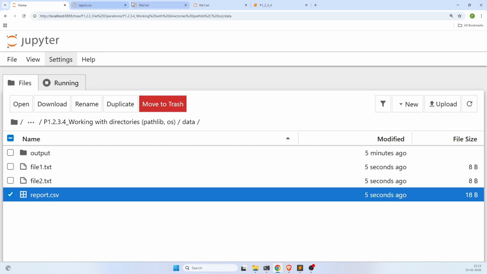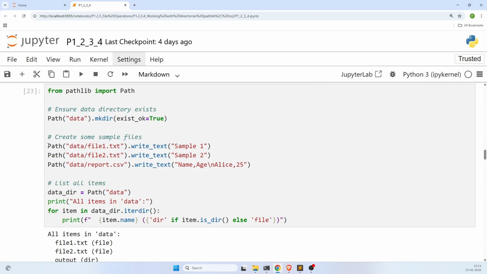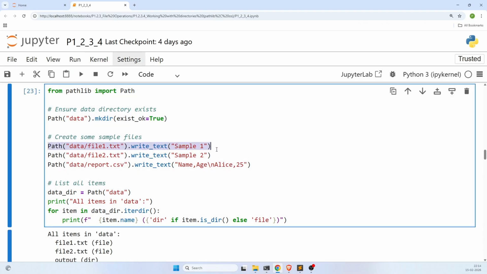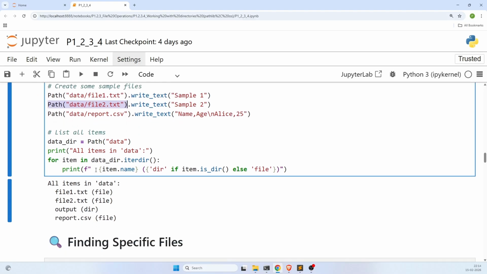All these things are created with the help of this path library, not the file type. Write sample 1 and write sample 2, and whatever path is there, it will create in that particular path. And here I am printing. So this data_dir.iterdir() will list all the files, all the contents inside the data directory.